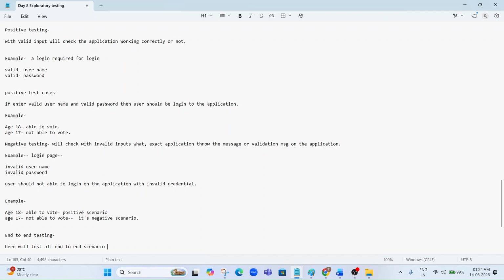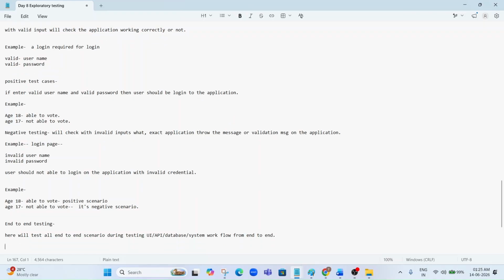scenarios during testing, like UI, API, database, system workflow, from end to end. Okay, so this process is known as end-to-end testing. This testing is very important and mostly performed to test the application entirely from start to end.